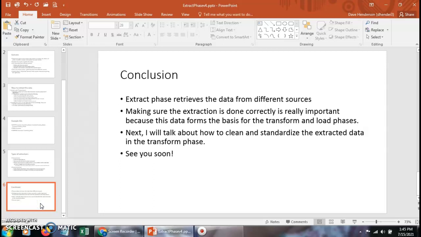So in conclusion, the extract phase retrieves data from a lot of different sources. Now, making sure this extraction is done correctly is really important because it forms the basis of the other phases of ETL, the transform phase, and then the load phase. In the next video, I'm going to talk about the transform phase in more detail, and I'm going to talk about how to clean and standardize this extracted data in that transform phase so it can be loaded into the database in the load phase.